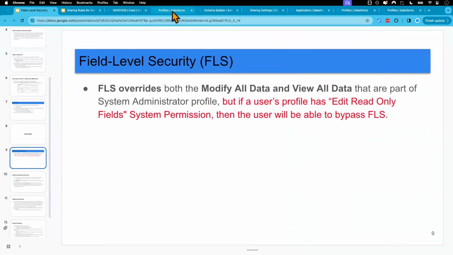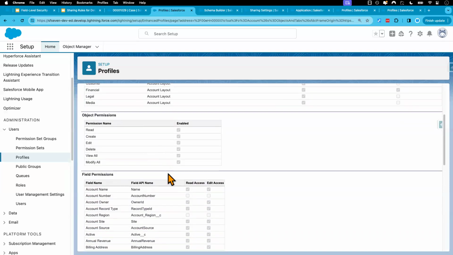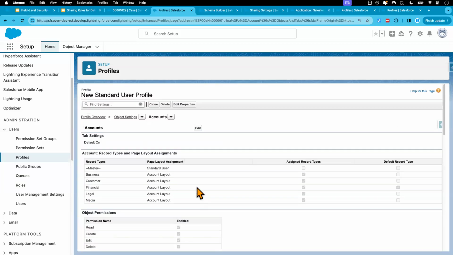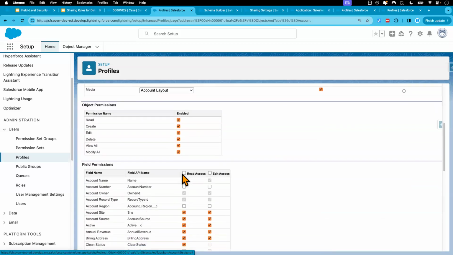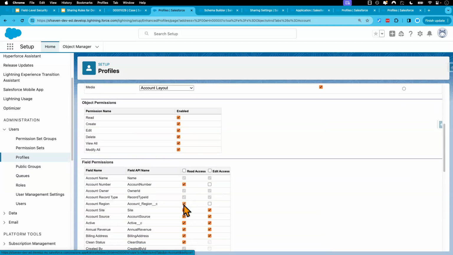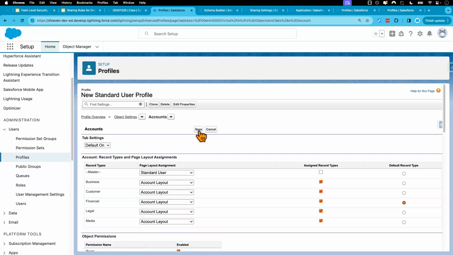If we go back to the profile and give this read access to our test user, then the test user will be able to edit them even though we are not giving the edit access. Let's do that. All right, so now we're giving only read access and then saving this.